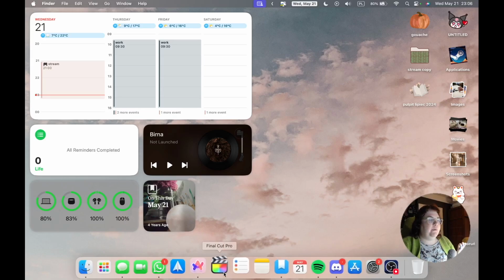I have Final Cut Pro. This is my editing software of choice. I love Final Cut Pro, and I really wanted to have... I should do it myself. I will do it myself. I just got a brilliant idea for my shop item. No, I'm not going to tell you now. But Final Cut Pro is my editing software of choice.